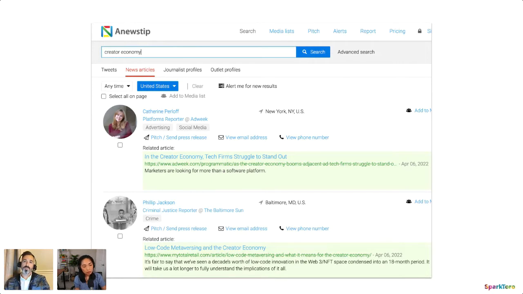So you might not even say creator economy. You might just say creator or influencer or YouTube or something like that when you search journalist profiles and even outlet profiles, because it's very keyword match centric, but it's also free. This is a really great free resource. It's a good journalist database for free.